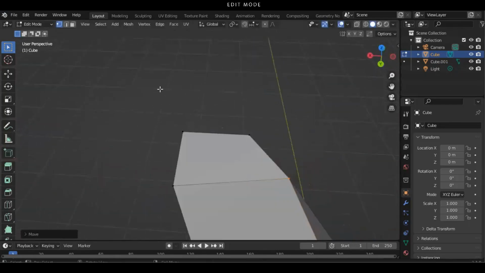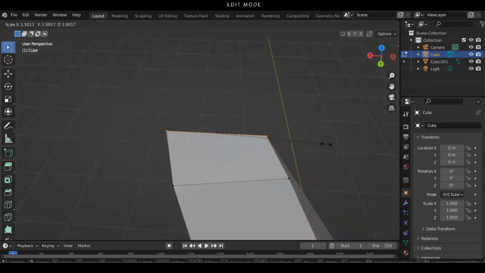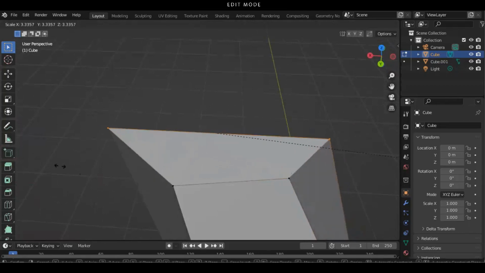There's a caveat to that though, and that is if you select 2 different points, you actually can scale them in relation to each other. So they scale away from a single point in the middle between them.